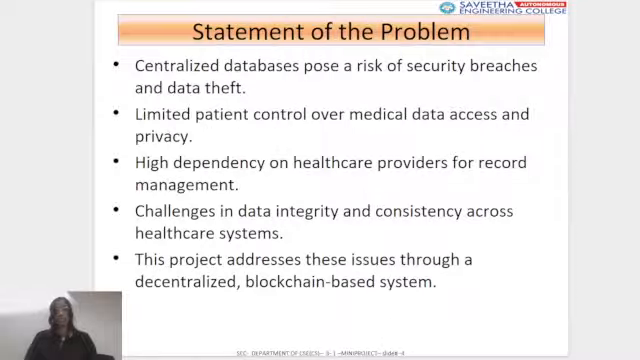Statement of the problem. Centralized databases pose a great risk of security breaches and data theft. Limited patient control over medical data access and privacy. High dependency on healthcare providers for record management. Challenges in data integrity and consistency across healthcare systems. In this project, we address these issues through a decentralized blockchain-based system.